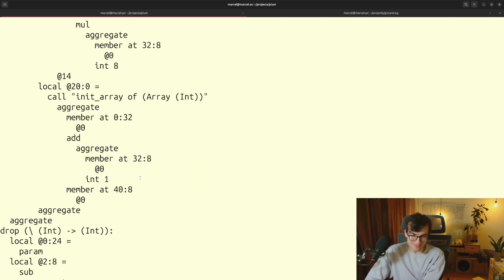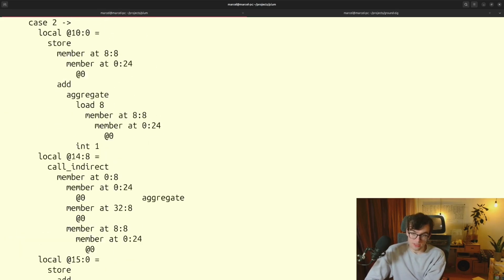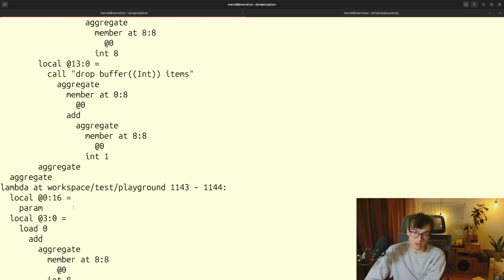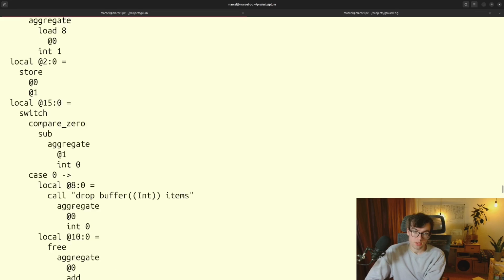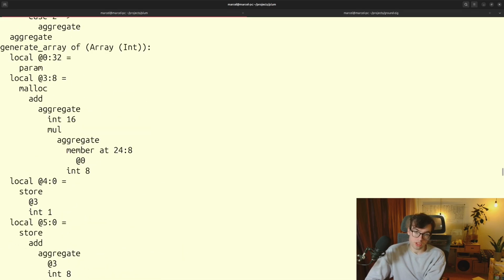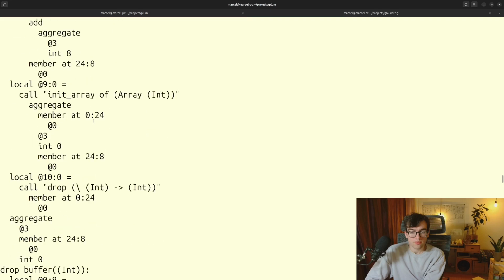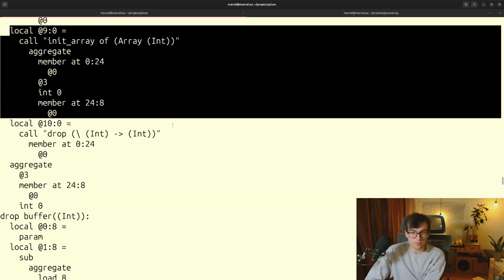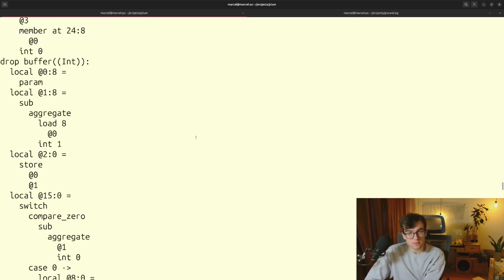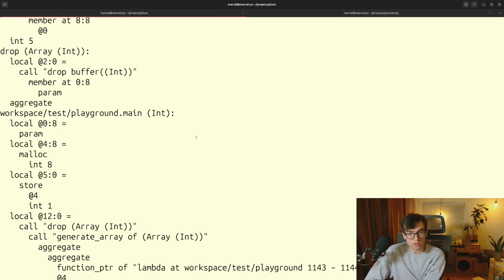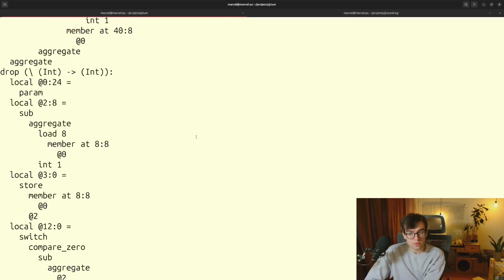And then, after that is done, we basically return to this generate array function, which was up here. Beautiful. So we've initialized the array. Yeah, the reference count of the array wasn't changed. The reference count of the lambda wasn't changed. Well, it was incremented before every call, so it kind of balances out. And then down here we drop the lambda. Let's see how that works out. We drop the lambda.